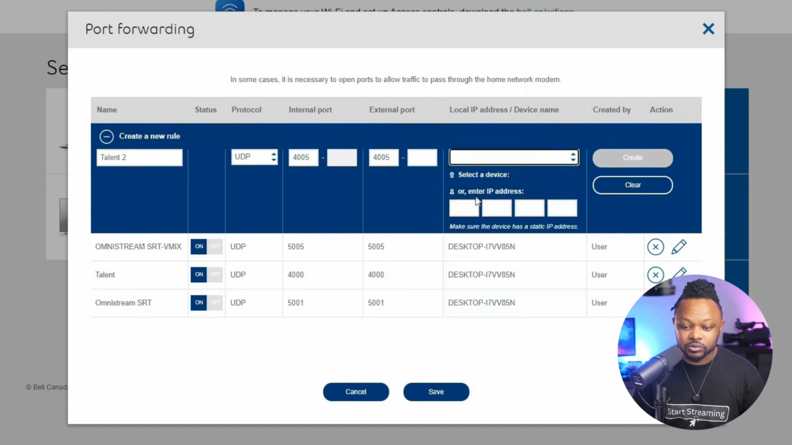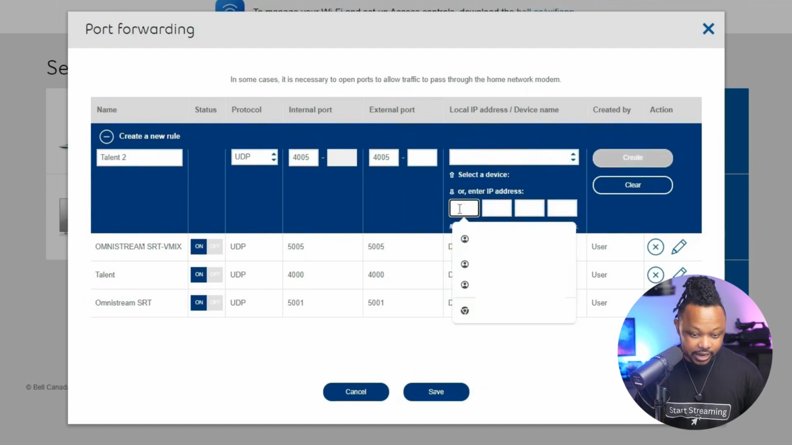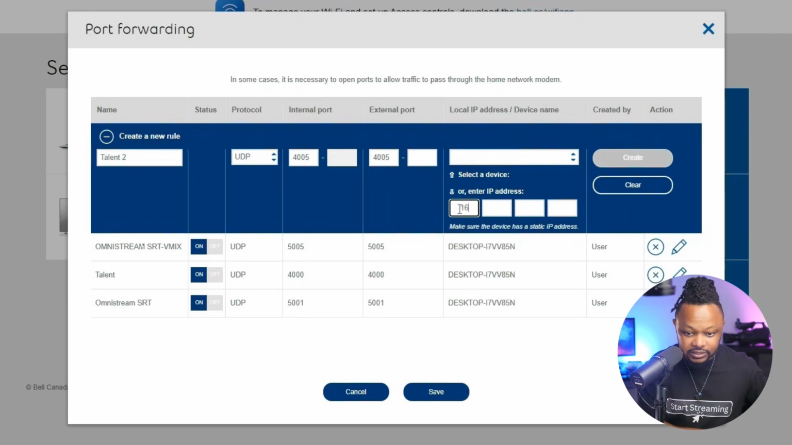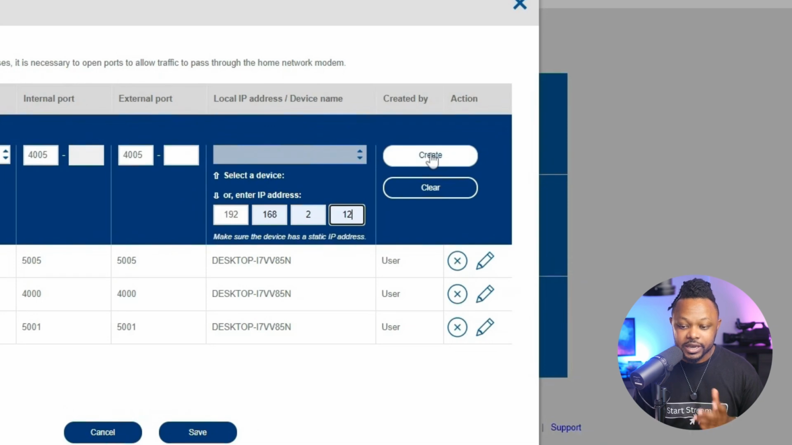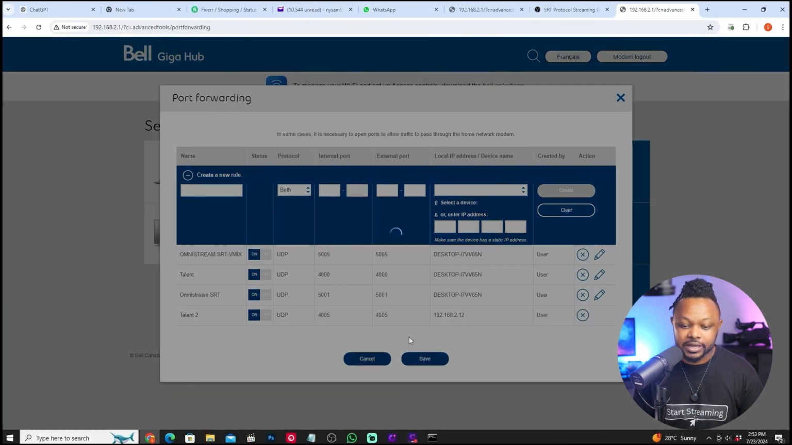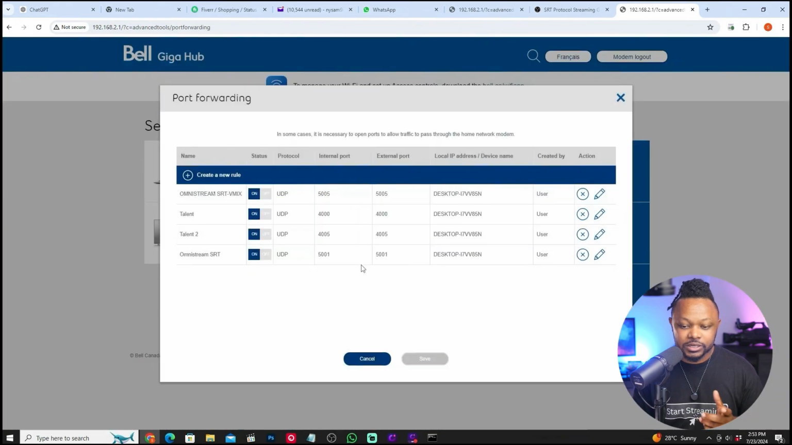So basically you would leave this empty, and then you would go here and it would be 192, and then here it would be 168, and here it would be 2, and then it would be 12. So you can do that, and once you're done, you have everything ready. All you need to do is hit create. So I can go here and hit create and then hit save. Once you hit save, everything should be good and you can close.